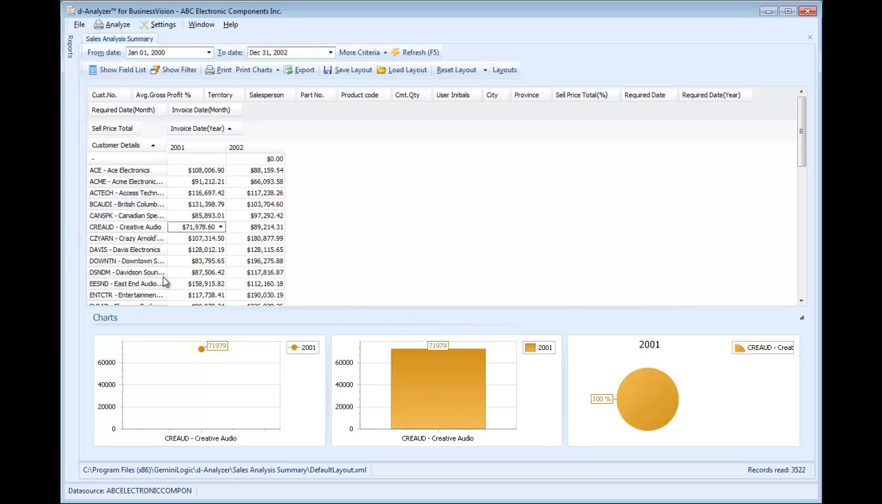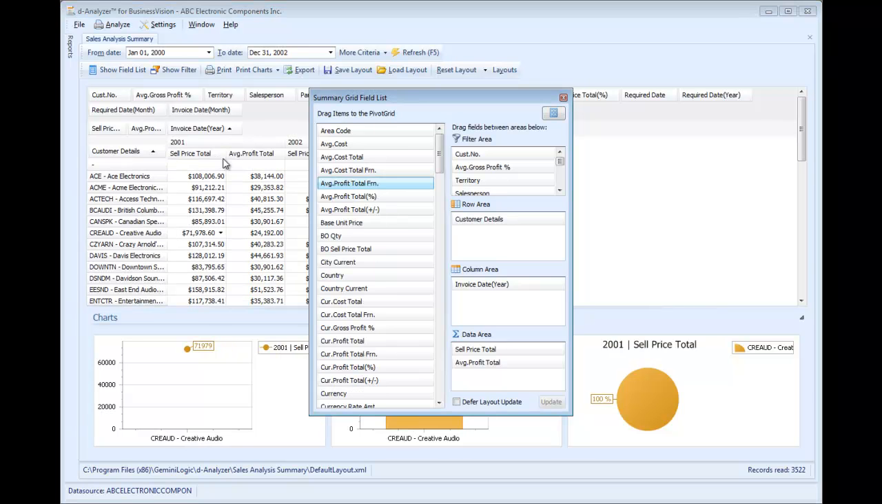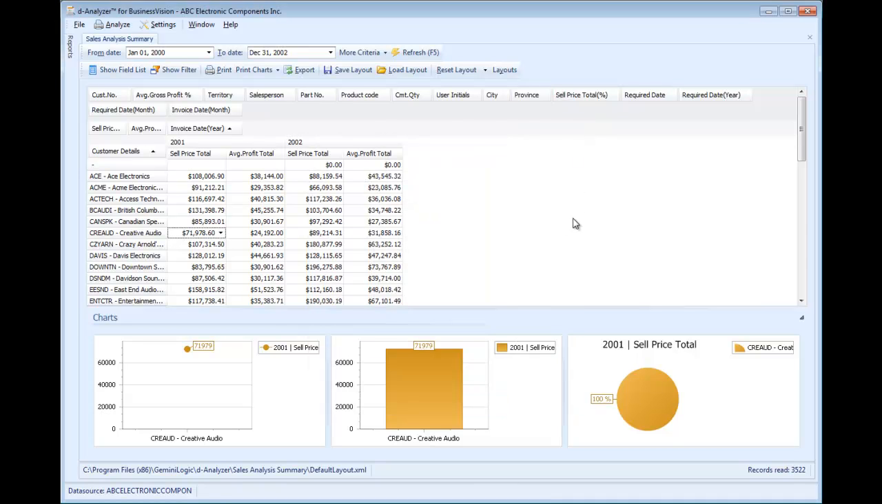One neat report I might want to look at is some of the custom fields here. I might say, well, I'm interested in all this, but in addition to this, I also want to see things like the average profit total, for example. Throw the average profit total in there, and what I see now is a specialized report.